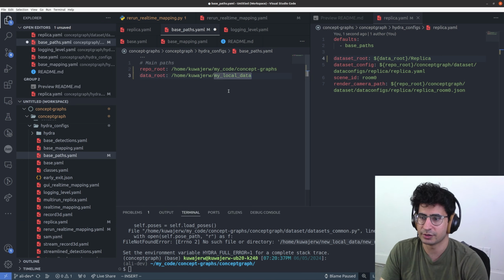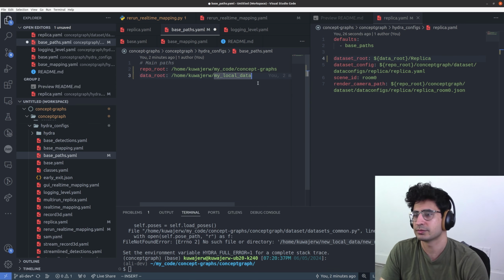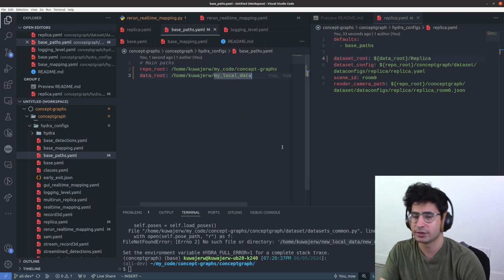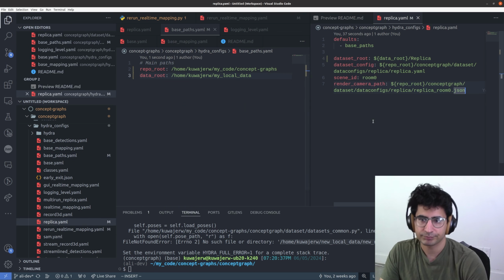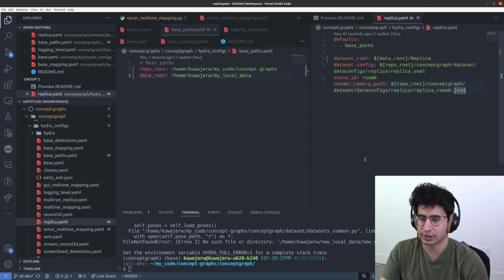And that's why I called it my local data, because if I had just called it new local data or something else that I already had, this might have worked, but it wouldn't have worked if you had not had that name already. So, okay. Now this should be my local data, and Replica should work fine. So let's try that again.